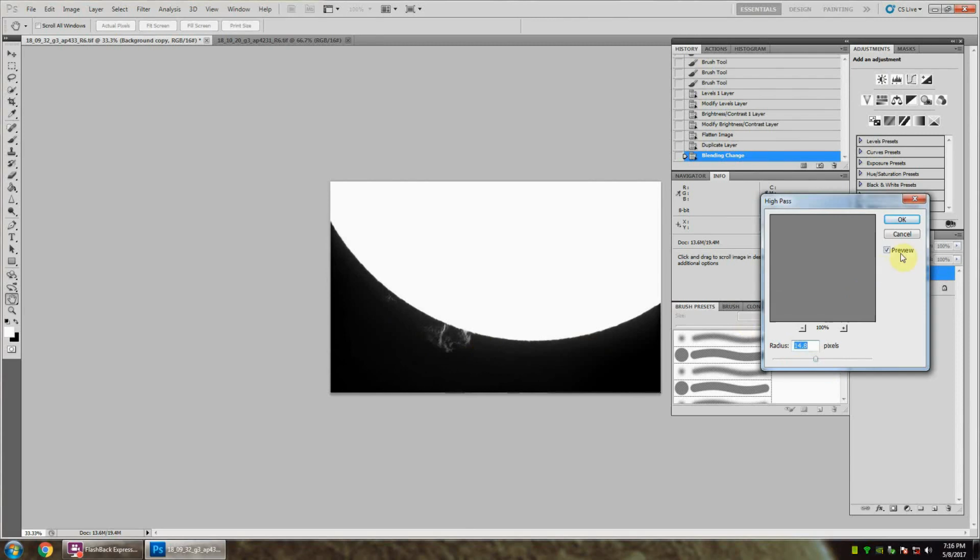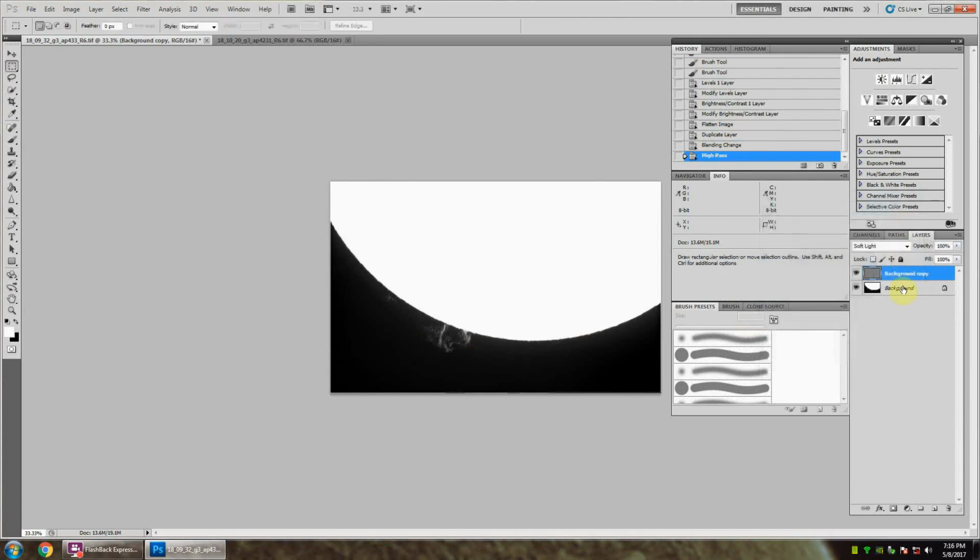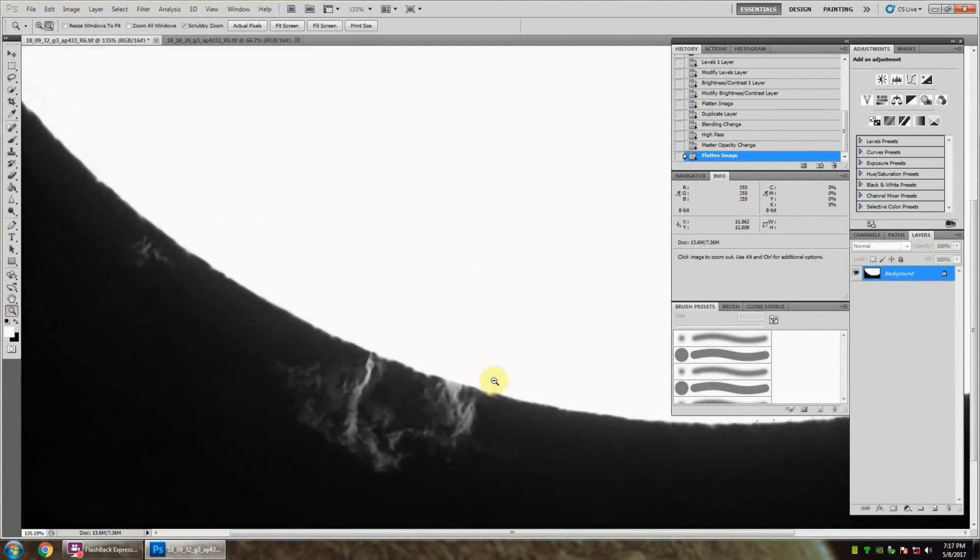I think that looks okay, so I'll hit OK. And I like to blend it a little bit, so I'm going to change the opacity to 80 and I'm going to flatten the image. So to show you what that looks like, we'll come in and take a peek.